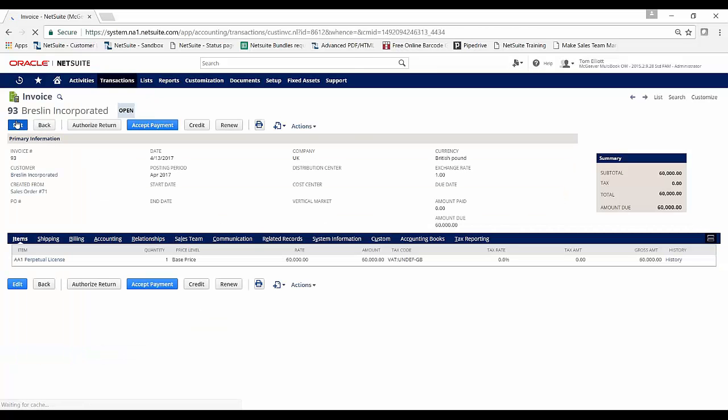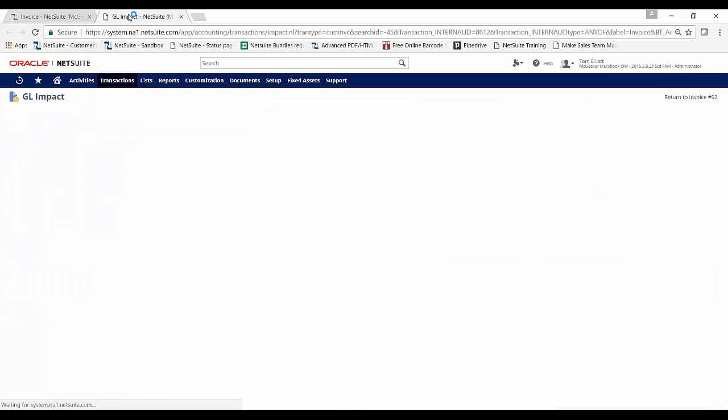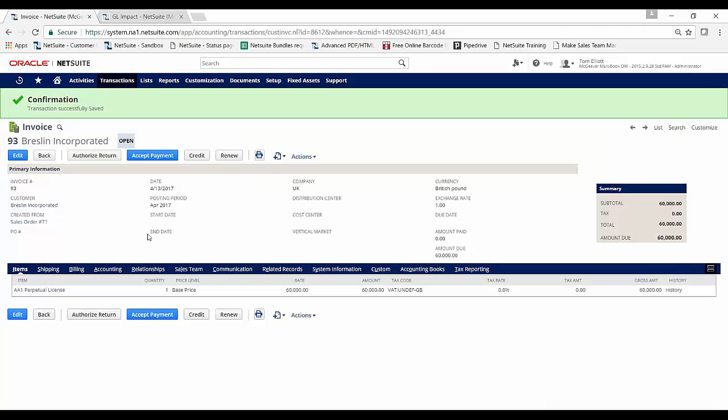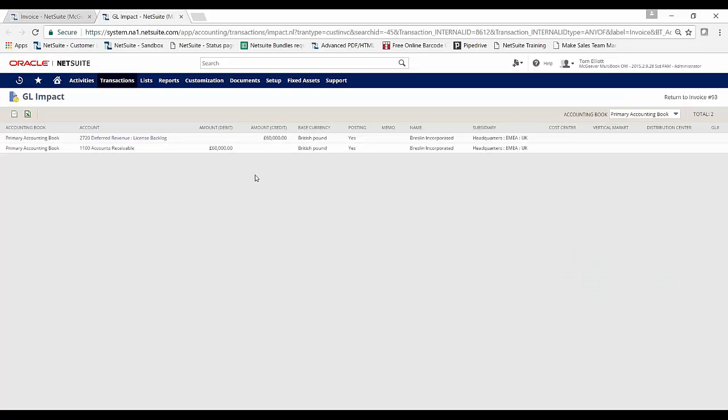So now if I go to actions and GL impact, my GL impact between the books is going to differ only in the fact that I'm using my UK subsidiary, which means my primary accounting book is going to be in pounds, and my statutory book is going to be in US dollars. So here, in my primary accounting book, I can see that it's posted to deferred revenue at £60,000, and if I go to my statutory book, it's $99,000. Otherwise, it's posting to this deferred revenue account. So nothing gets posted directly to my standard revenue account.